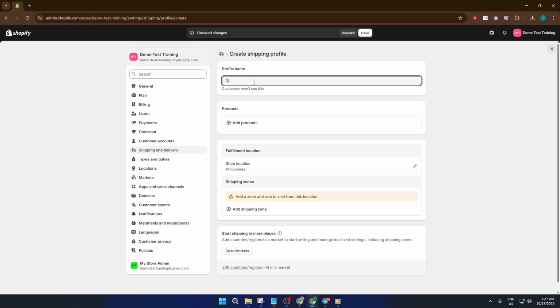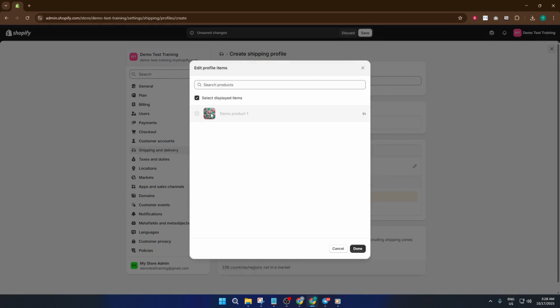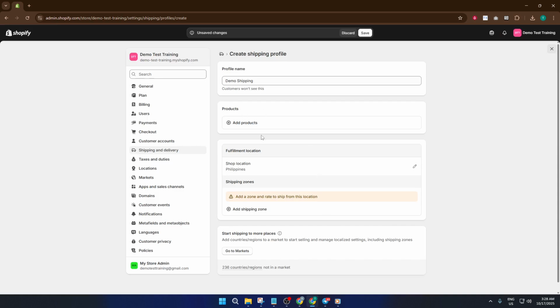Now, it's time to add products. This part might take a few moments if you've got a big catalog, but just take your time. Select the products that you want to include in this shipping profile. Remember, this lets you tailor the shipping rates and options for each product specifically. It's a great way to manage costs and avoid overcharging or undercharging your customers.